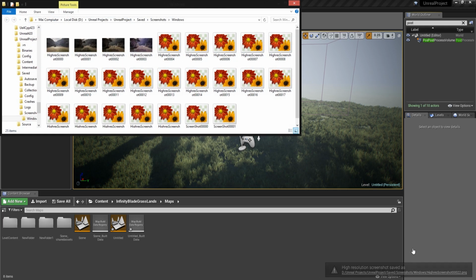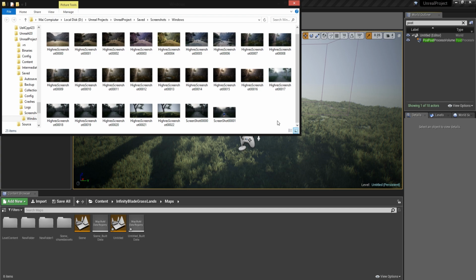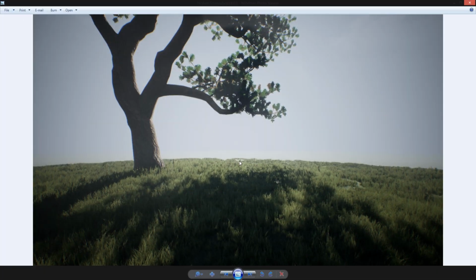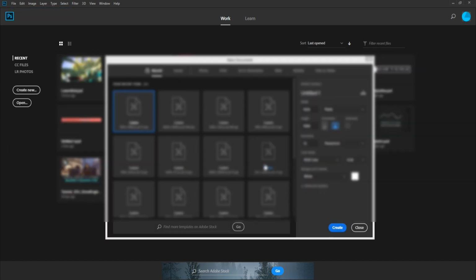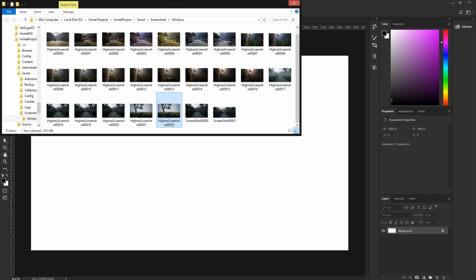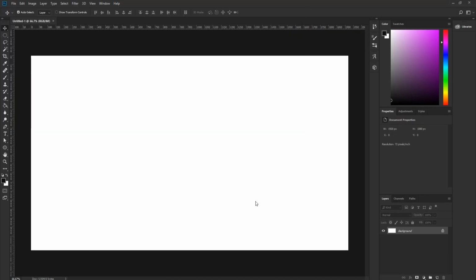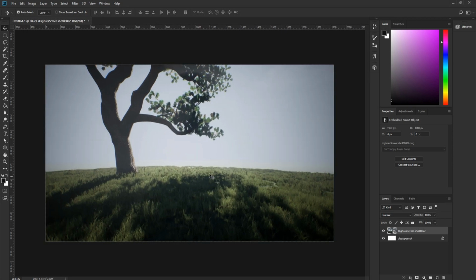I'm going to open it and in here you can see all the screenshots and let's see if we can find ours. So here it is. And now what we need to do is to open Photoshop and drag and drop it in here. So I'm just going to create a new file, 1920 by 1080. I'm going to get my screenshot and drag it in here. I'm going to press enter.